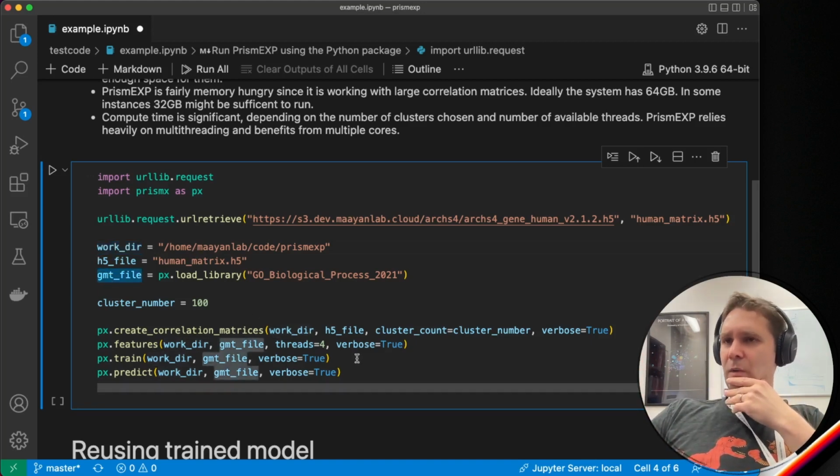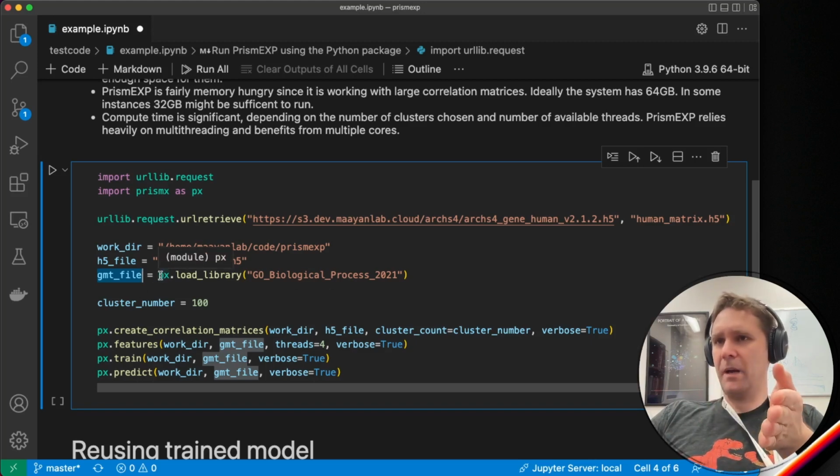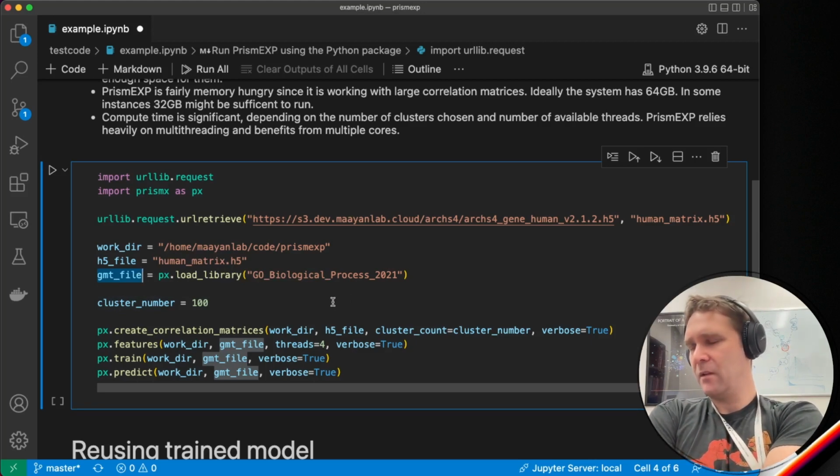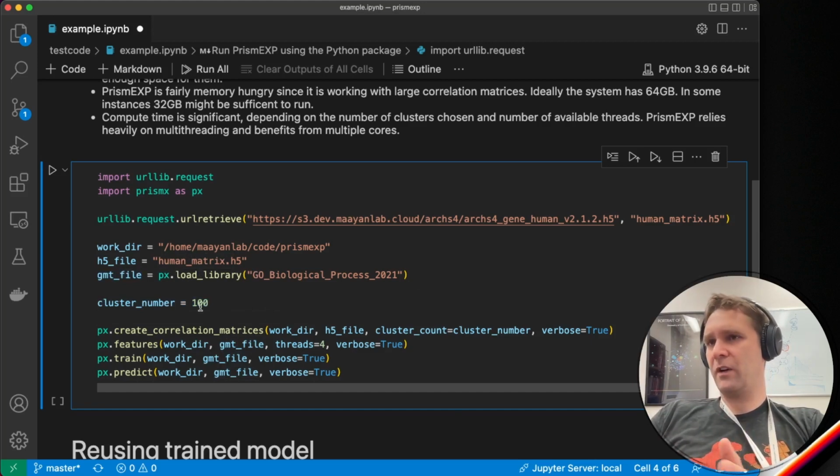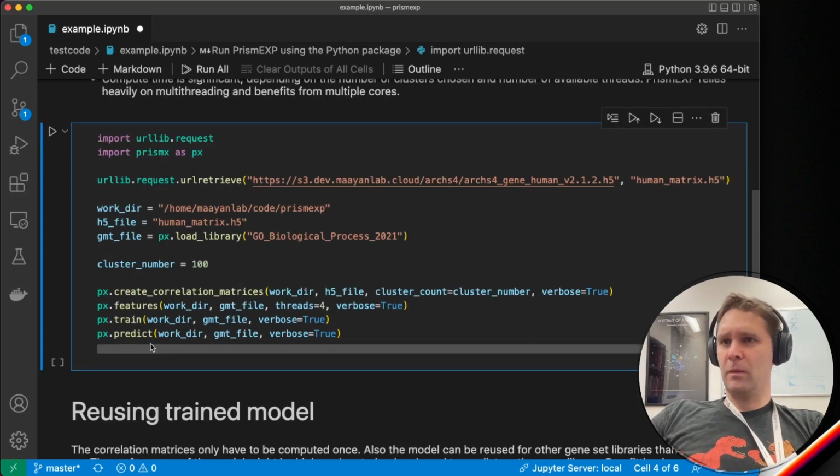And then you also want to specify a GMT file, which is a gene set library from Enrichr. The PrismEXP package allows you to download all of the Enrichr gene set libraries, and you can basically look them up either in Enrichr, or there's also a function that allows you to list all the available libraries in this package. Then you specify the cluster number. In this case, I want to split or stratify the gene expression data into 100 clusters. And then I do my 4 steps.